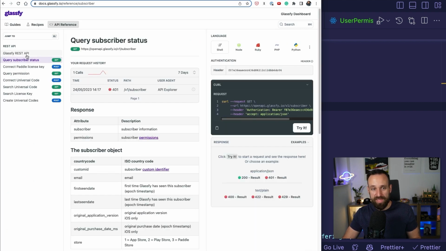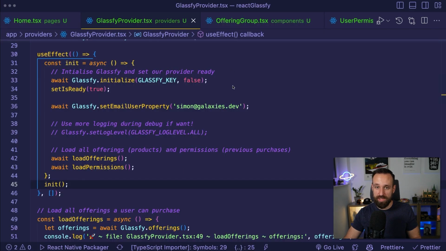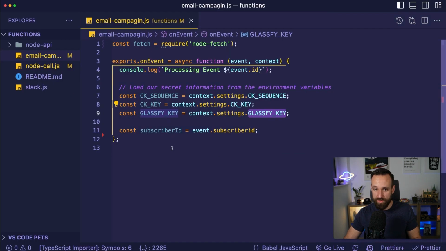And with the Glassfy API, we can actually query a subscriber status. We just have to pass in the subscriber ID and our REST API token, and then we get back tons of information about a specific customer. So in terms of code, we could now do the following. We could, of course, no, this is not the function. Where's my function? Here it is.